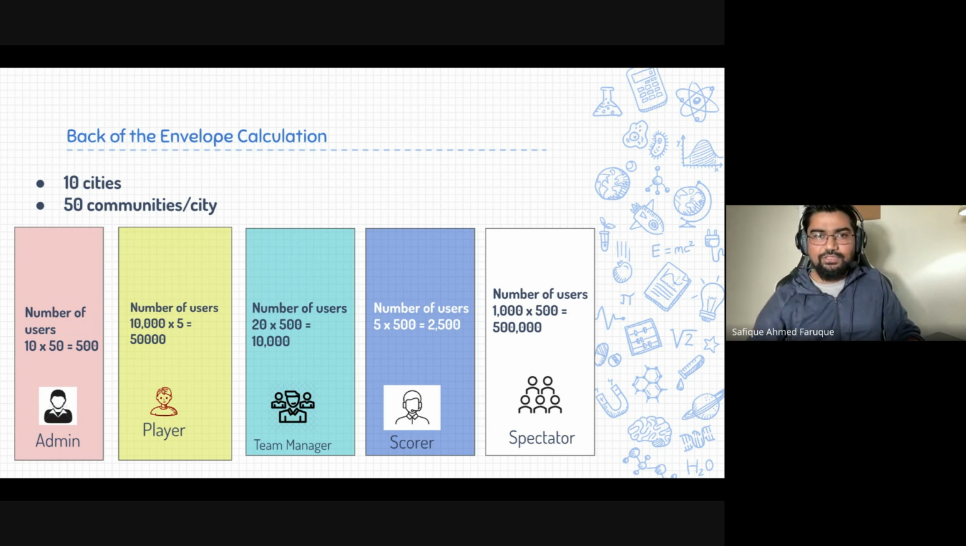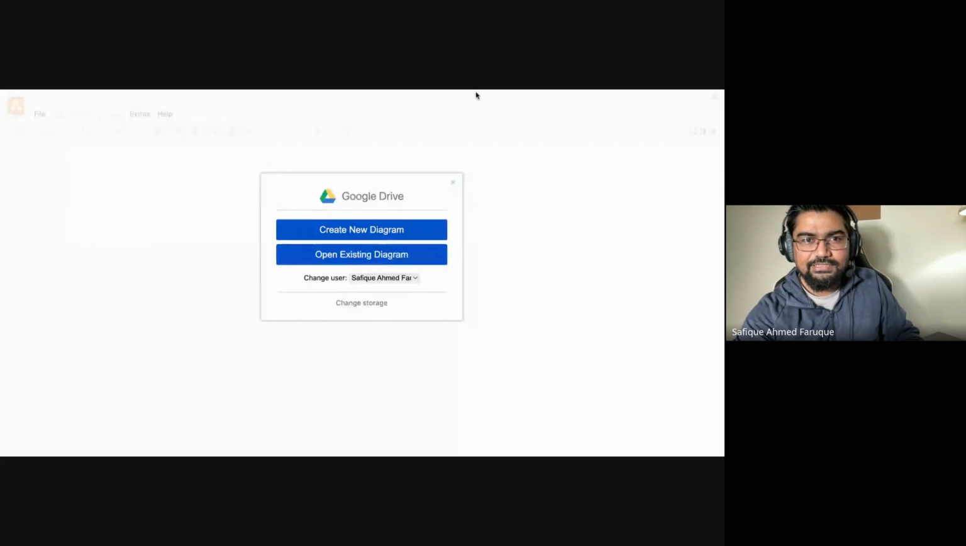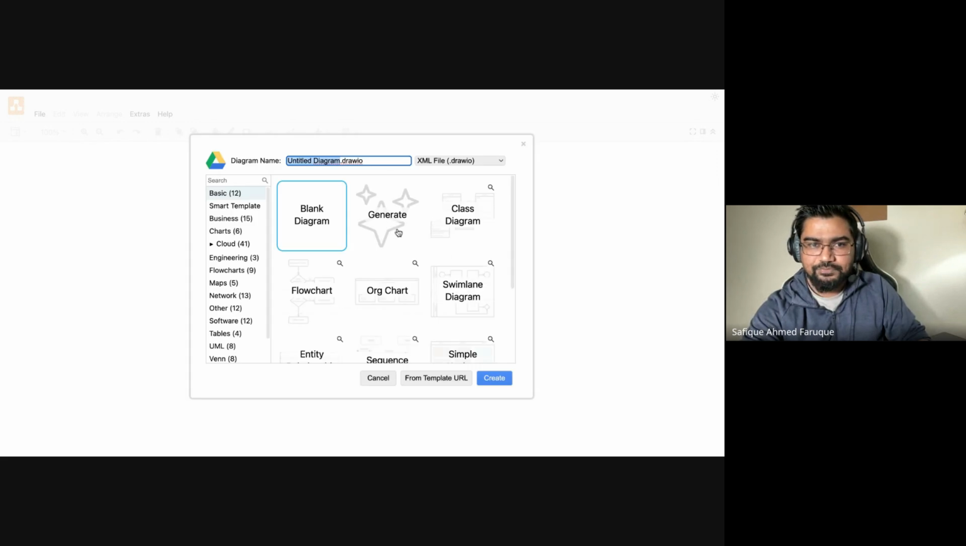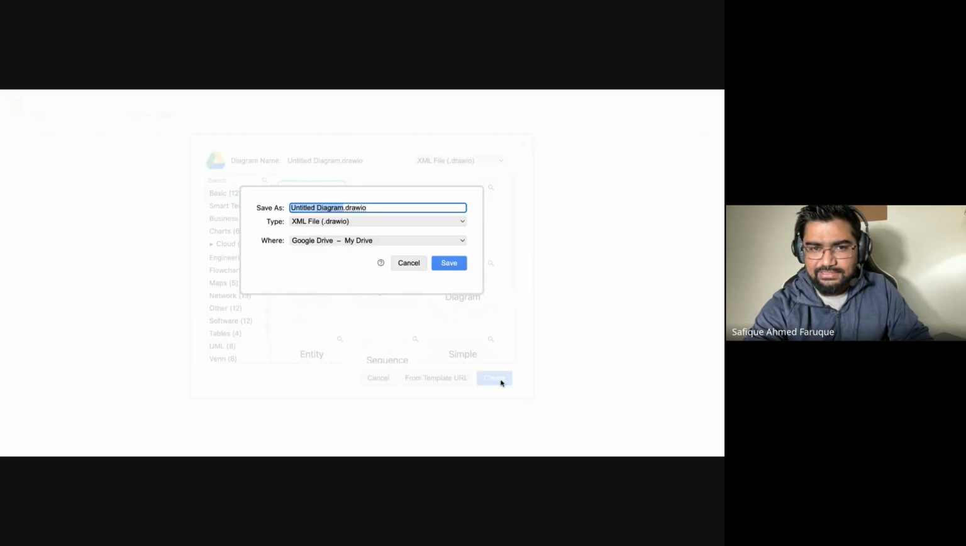Draw.io. I'm going to draw.io. Share this tab. If you already have logged in, you can use that as well. So let me just do it here. I'm taking the blank diagram so that it remains. Tournament.